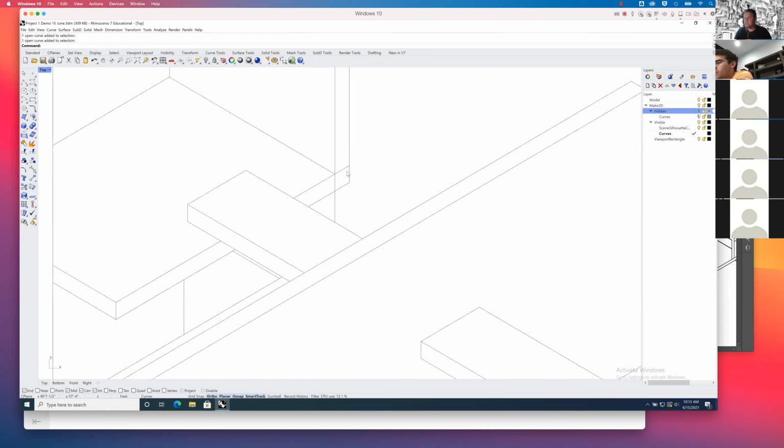Right, here's a case where I'd want to trim this away. So I'm going to go ahead and type in trim, not Tim, trim. It says select the cutting object. So I'll use this as the cutting object and hit enter. And then it says select the object to trim. So I'm going to select the part of the object that I want to trim away. There we go. And hit enter.